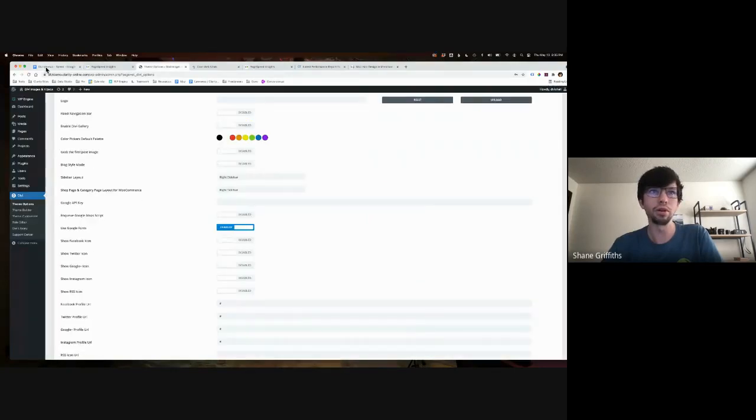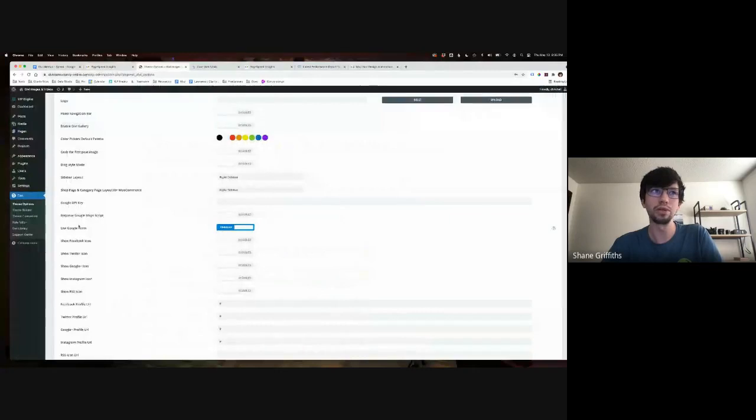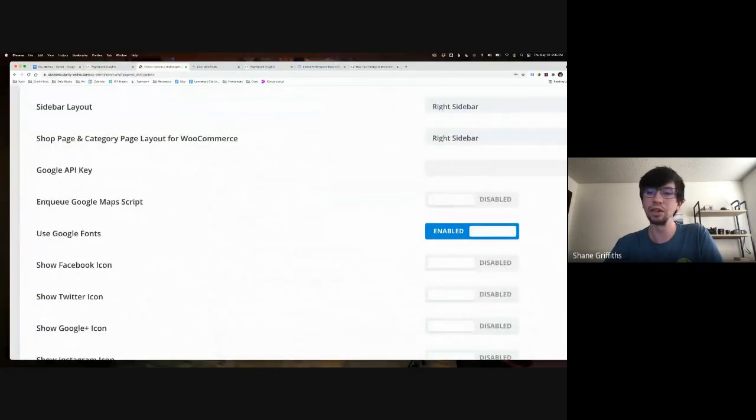While we're here, Google Maps was next. I strongly recommend turning this off as well and not using the Google Map module that comes with Divi. Instead, if you need a Google Map, embed it using the iframe code on Google. I'll show everybody quickly how to do this.